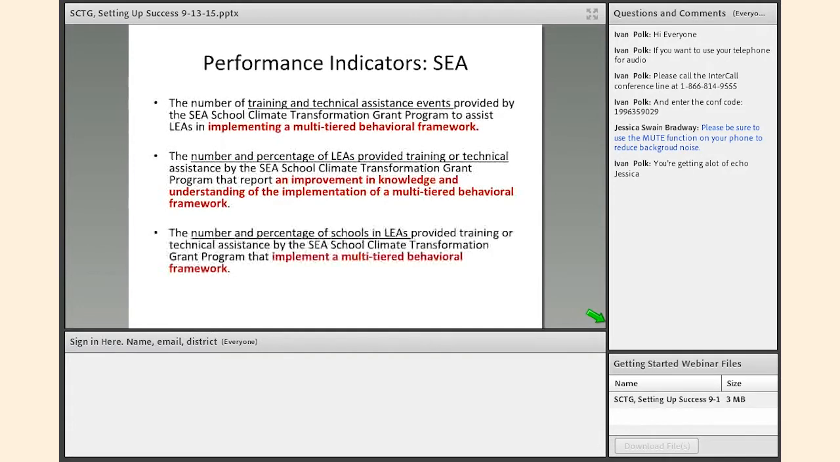For our state education agencies, we're looking at training and technical assistance events. So how many events are being conducted for the districts in your state? The number that are reporting an improvement in knowledge and understanding. So these are checks in understanding, pre and post assessment, getting some feedback from those folks, as well as looking at the fidelity measures, and the number and percentage of the districts within the state that are implementing a multi-tiered behavioral framework.